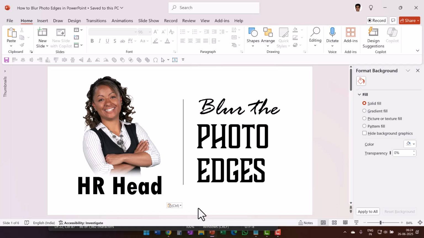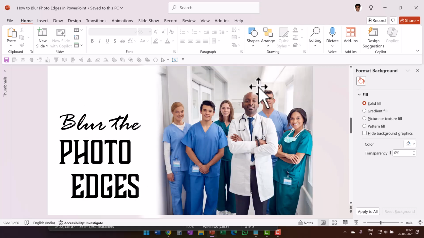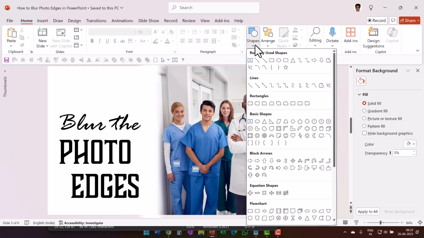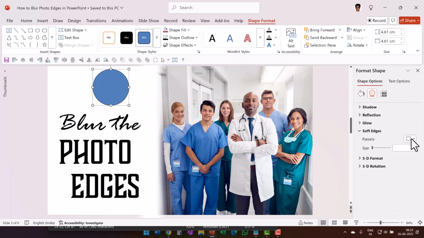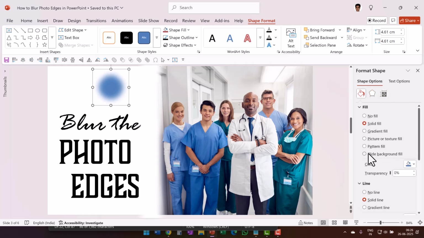Now, how do we blur the edges of a photo in an uneven, organic way without using Photoshop? Again, very easy. Let us go to Shapes. This time, instead of using a rectangle, let us use a circle. In basic shapes, you can see this as the second shape. Hold the Shift button down and draw a circle like so. Then go to Effects option and choose the exact same thing. Go to 25 points soft edges and then fill this with the slide background fill.